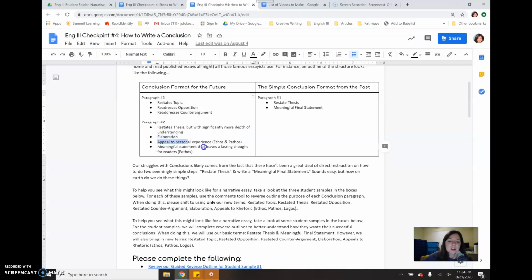Then you might appeal to your own personal experiences and the personal experiences of readers. You might use ethos, appealing to your own personal experiences to give authority, and you might use pathos to appeal to what your readers experience. Then you might have a meaningful statement that leaves a lasting thought for readers, which also employs pathos. When it comes to your conclusion, you won't really have a lot of logos. Conclusion's really a time for ethos and pathos.